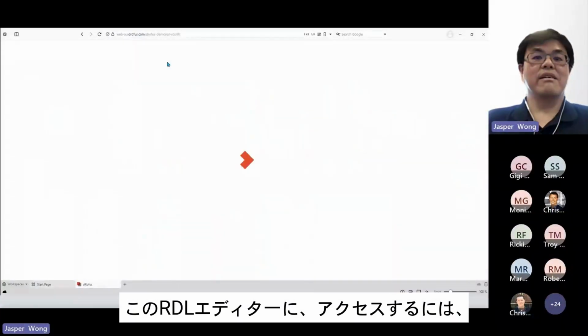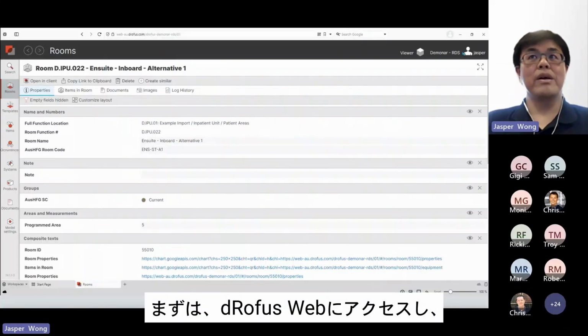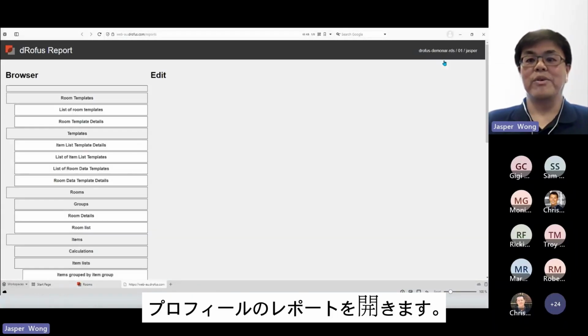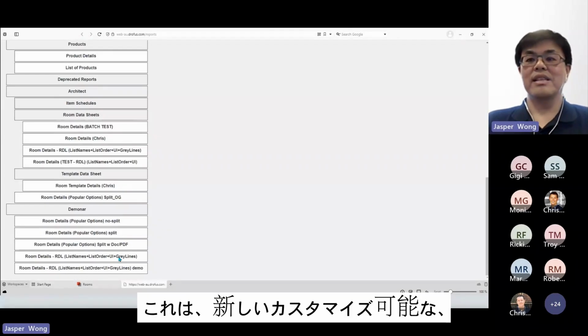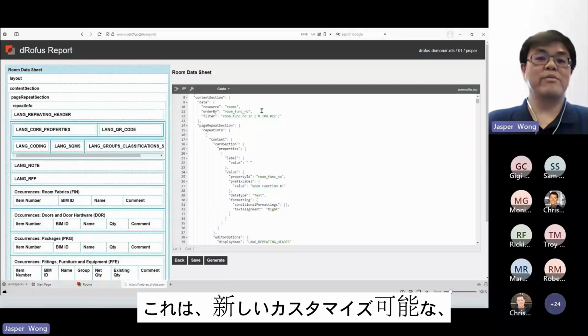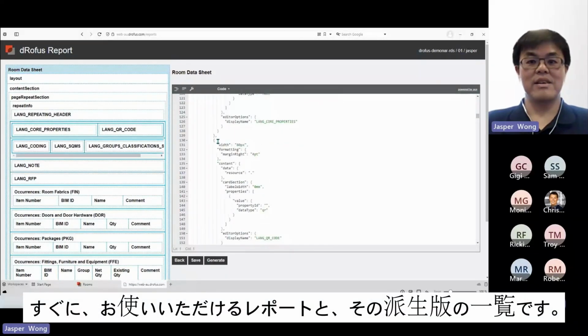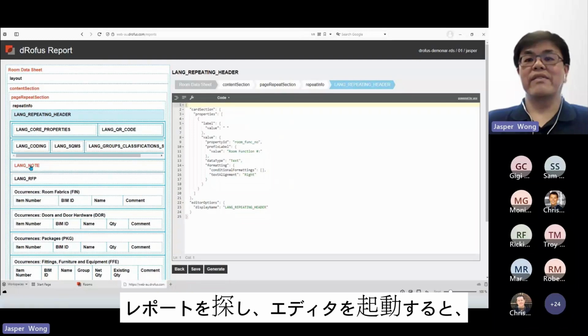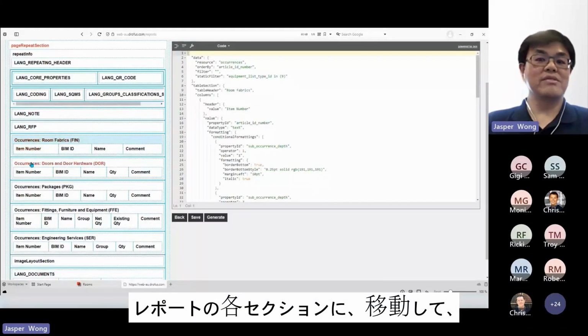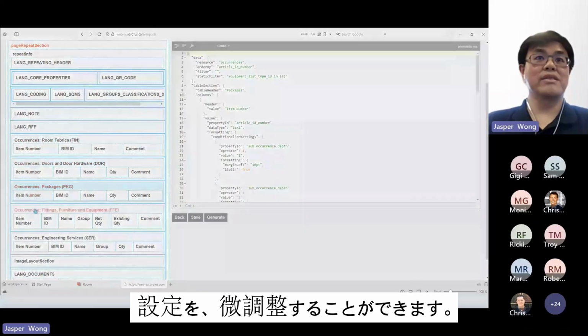To access this RDL editor, head over to dRofus Web, go to your profile and open reports. This is a list of all the new customizable out-of-the-box reports and its derivatives. Look for your report and activate the editor, which allows you to navigate to each section of the report and tinker with the settings.